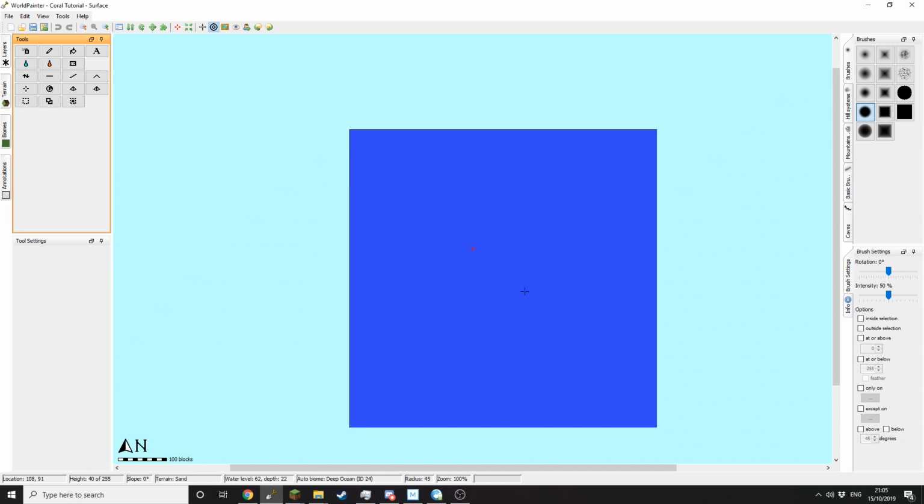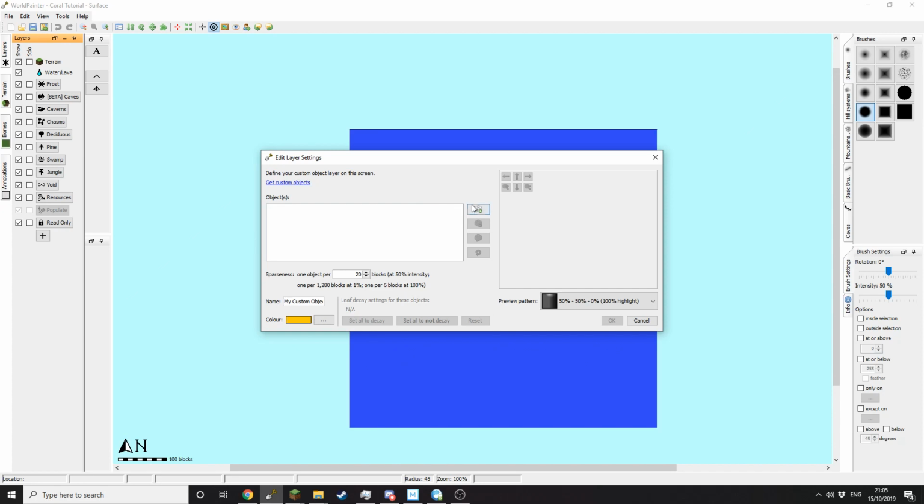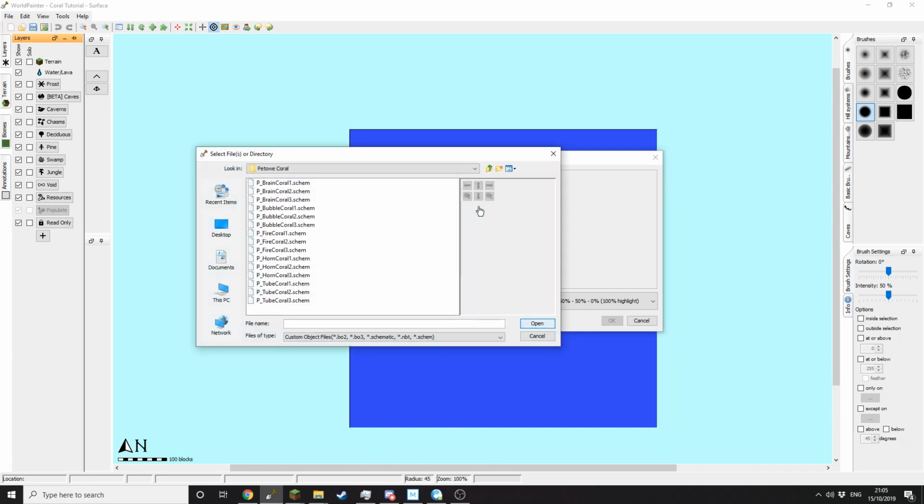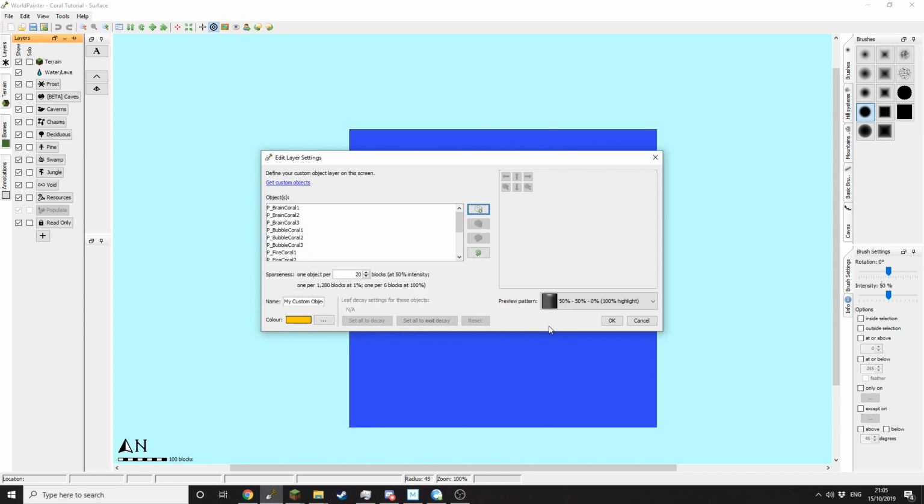So all you need to do to begin with is download Petoline's coral pack, which I'll include a link to in the description, and add it on like you would any basic plant layer or object layer. So first of all, go to your layers and add custom object layer. Click this little button here and navigate your way to the downloaded folder. Then you'll want to select all the coral and open it.